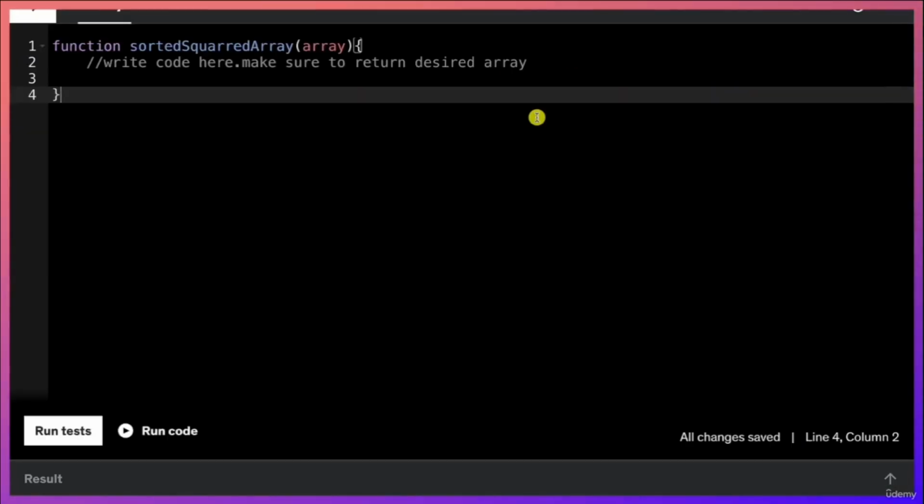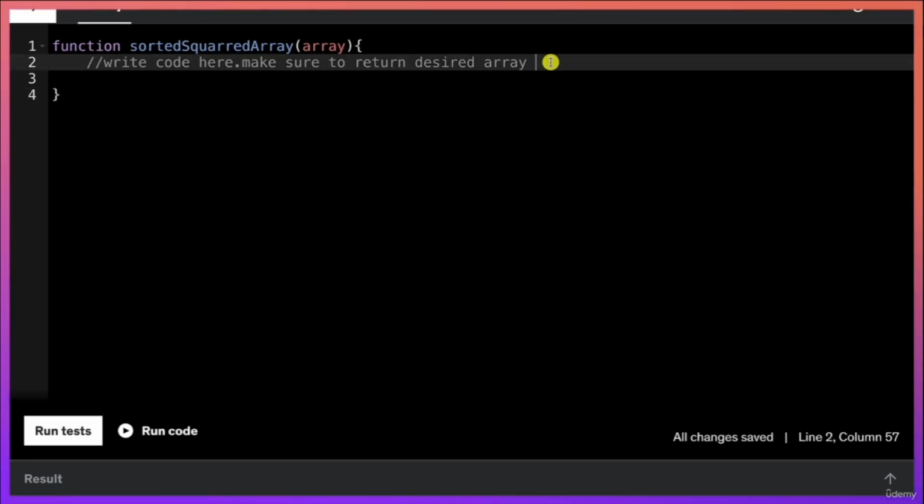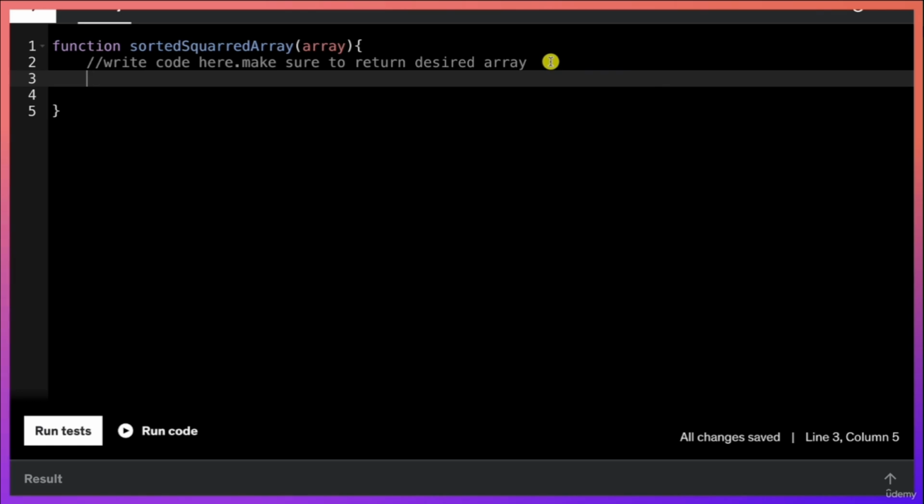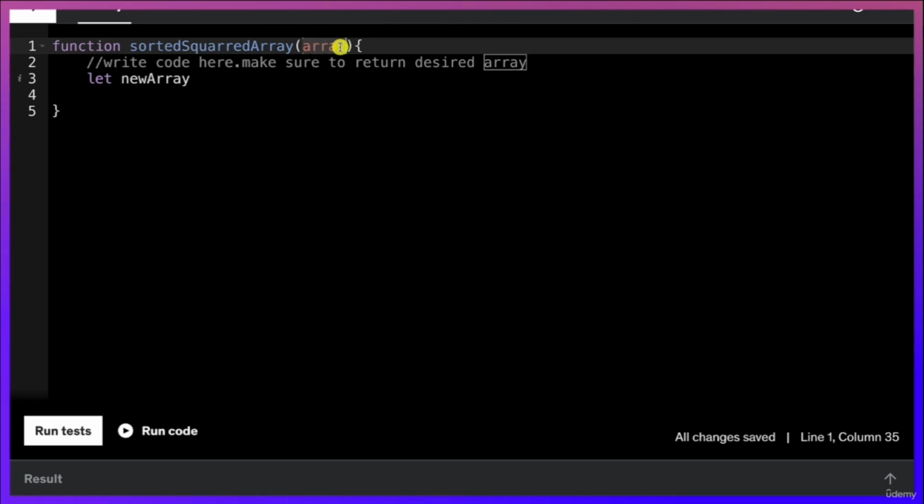Let's now get into the code for the approach that we have discussed in the previous video. So first we are going to create a new array. So let me write let new array. So let's just call it new array itself. And this new array will have the same size as the input array which is given to us over here.